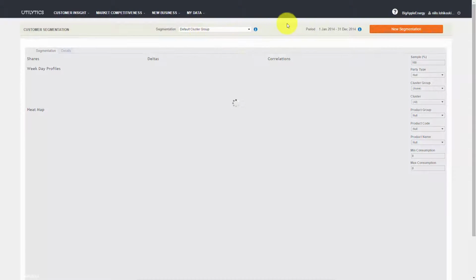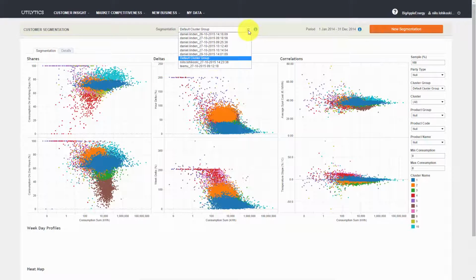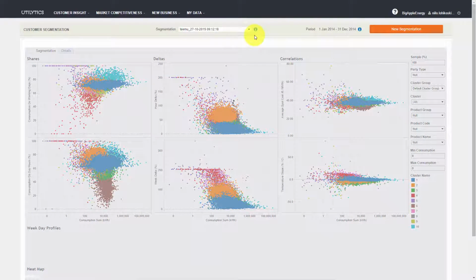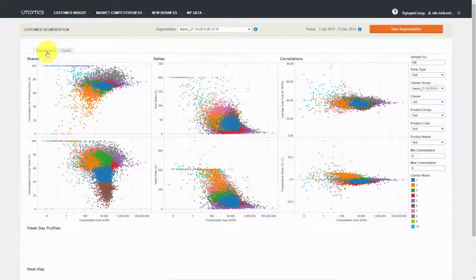At the top, you find the header section where you can select a previously saved segmentation and see which time period is under inspection. When you select a previously saved segmentation, you see that the analytics section is filled with data. Typically, the first tab represents the overview, and the other tabs are for more detailed inspection.